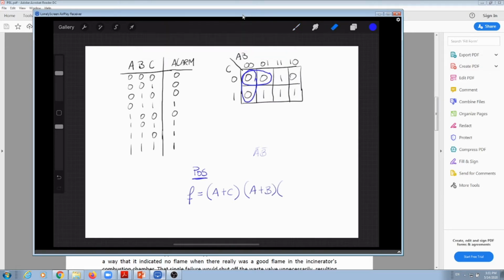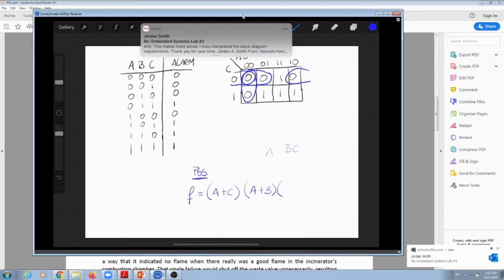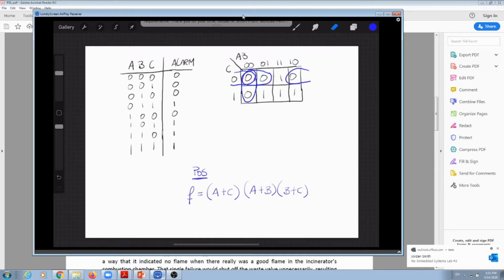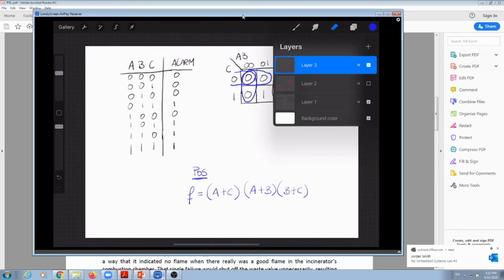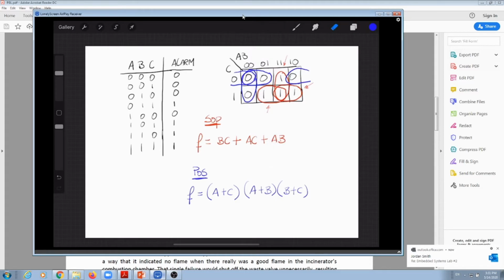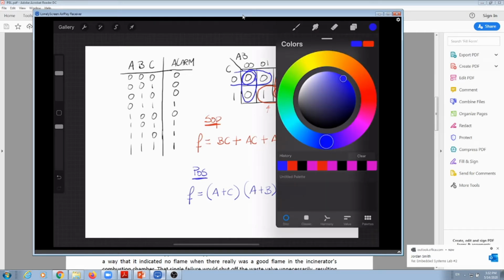And at last I have this 0 that can go with this 0 over here, which would have been B negated with C negated. So let's put B or C. Let's bring our SOP. So we have our SOP and our POS. Which one is the easiest to implement in this case? Well, let's build the circuit for this one really quick.